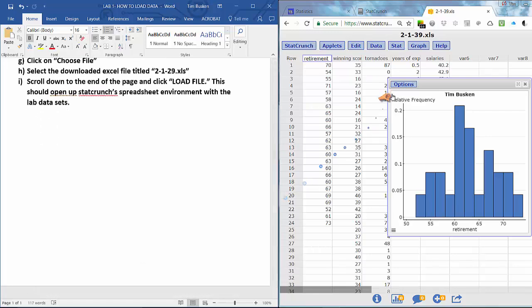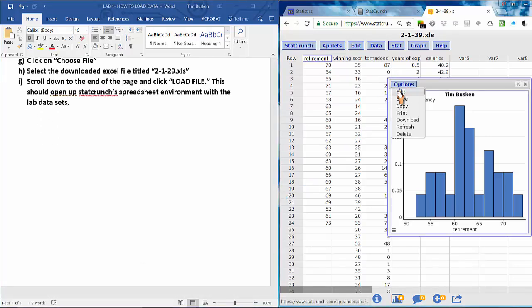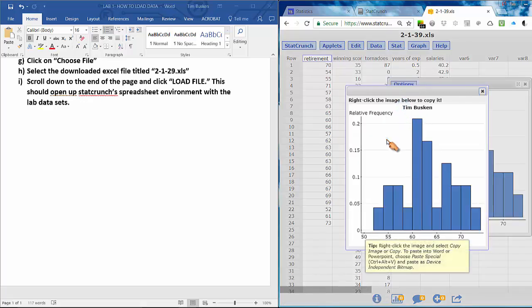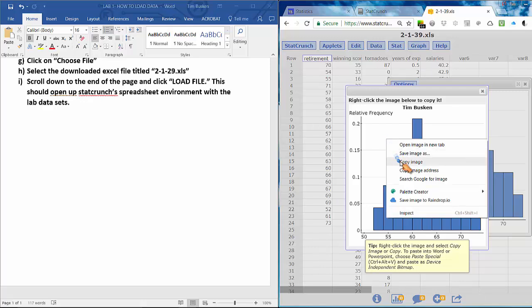To paste the document in, we're going to go to Options, Copy, and we're told to right-click on the image and select Copy. So I'm going to right-click and then left-click on Copy Image.